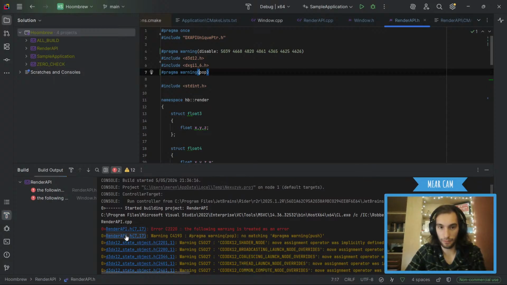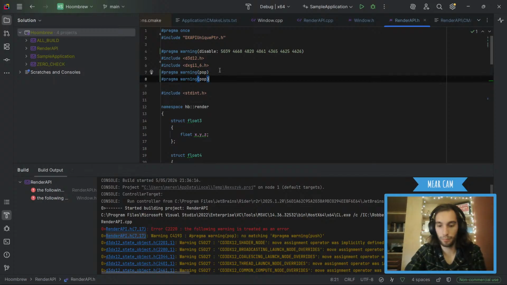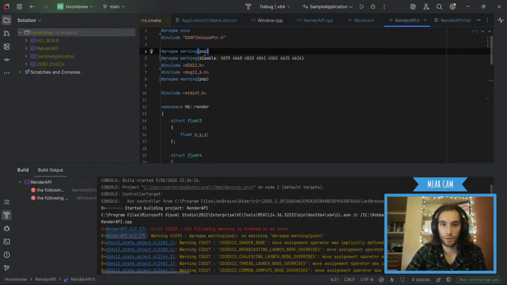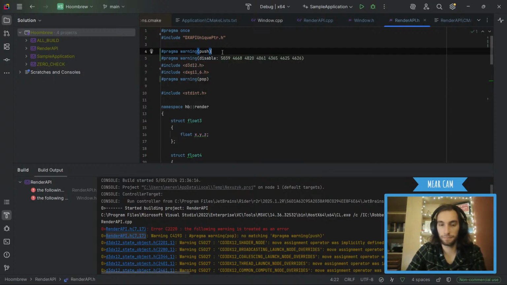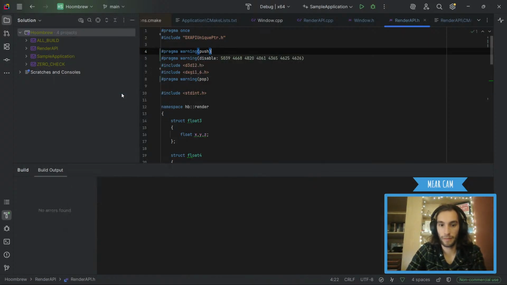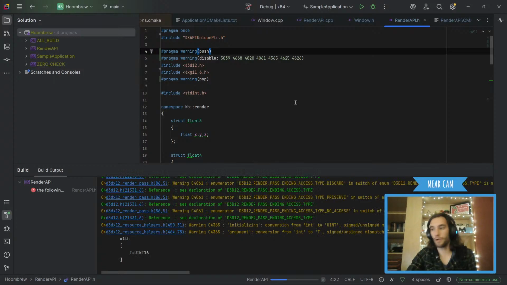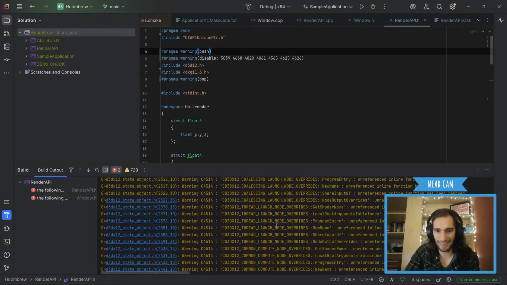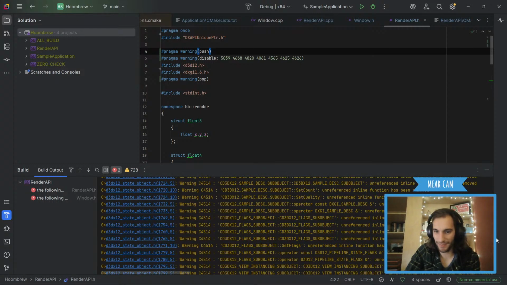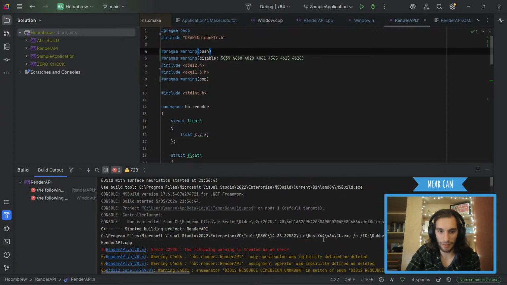Okay, let's get rid of this one already. So we need to push. Okay, getting rid of warnings. Oh, there's still so many. Oh my god. Oh, okay. It does seem all to be kind of the same ones. Okay, foreign copy constructors deleted.